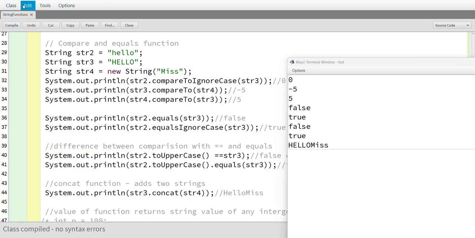Now let's start with other functions, the compareTo and equals functions. String str2 is hello and str3 is defined as capital HELLO. Another string str4 is created as miss. And now I want to compare. Let's first understand compareTo and then we will go to compareToIgnoreCase. Now if I compare str3, which is hello, to str4, it gives a lexicographic comparison.